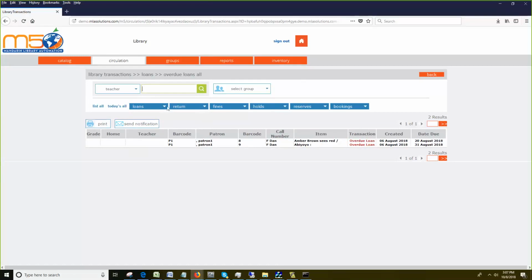Now notice when you choose overdue loans all, you get this send notification button here. So if I click send notification, it's going to send this message to all the patrons that have an overdue that have an email address in their email field. You don't have to keep this message. You can delete this and type in the message you want. Or if you want your own personal message to come up all the time by default, you can contact us here and we can put a custom message in for you.